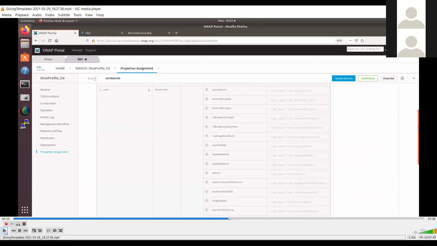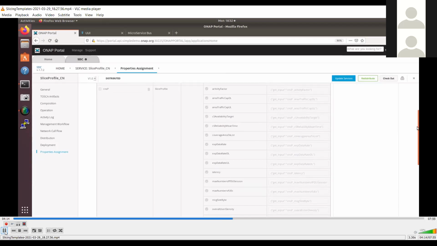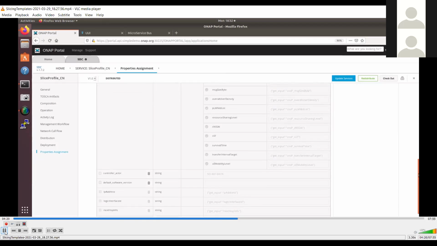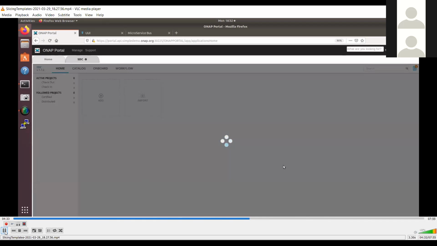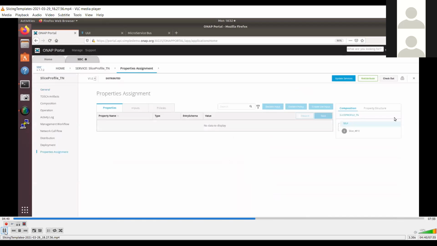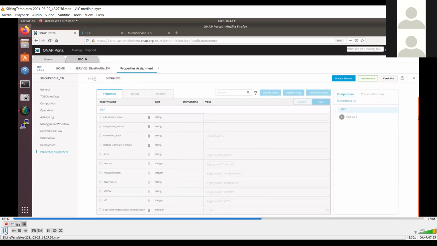So all these are stored, and then these templates are created as a part of the template creation in ONAP, and then at runtime these templates will be picked up from the A&AI, and they will be used for creating an instance of a slice. So this is again for the transport network.